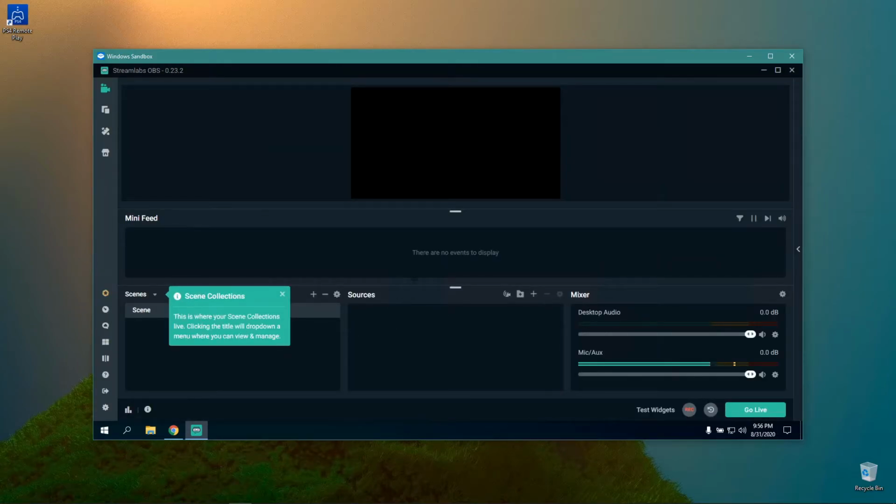Now it will show you a little tutorial where you've got your scenes over here, which I'll explain in just a moment. And then over here we've got sources, we've got our mini feed, and as you can see we've got the desktop audio and the microphone. Now, just for the sake of clarity and just so that you are more in control of these settings, what we're going to do is we're going to go to the settings down here in the bottom left, sorry.